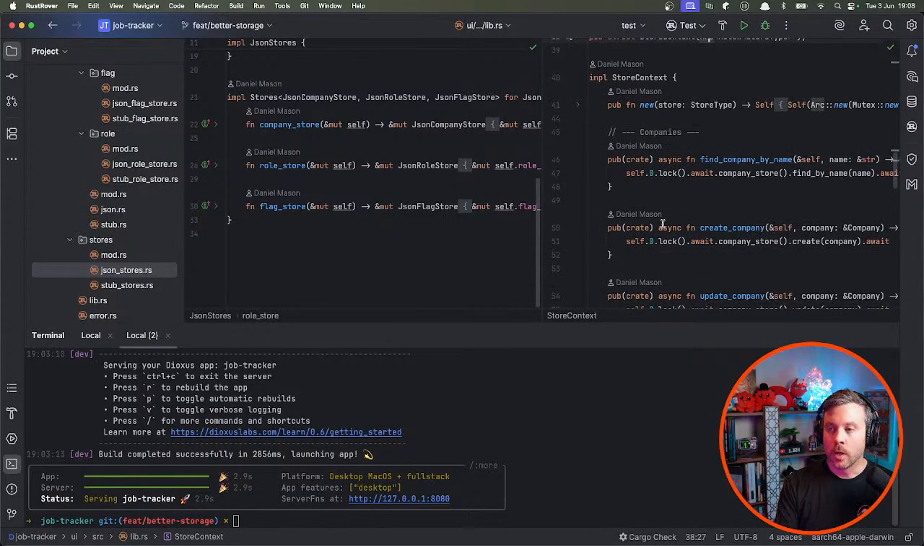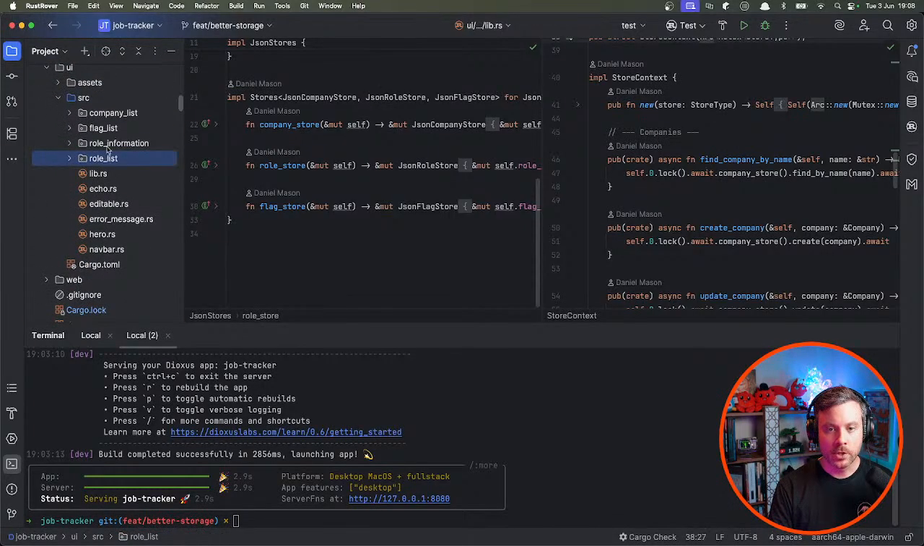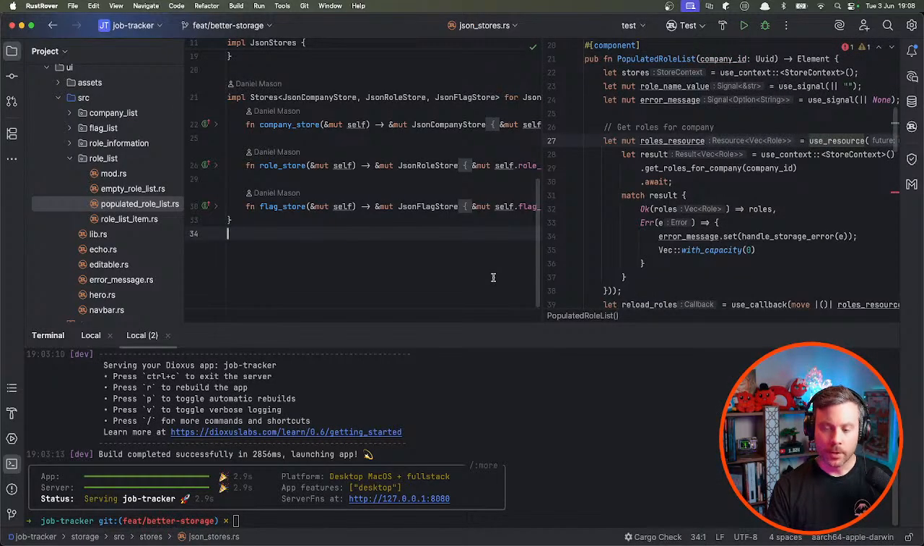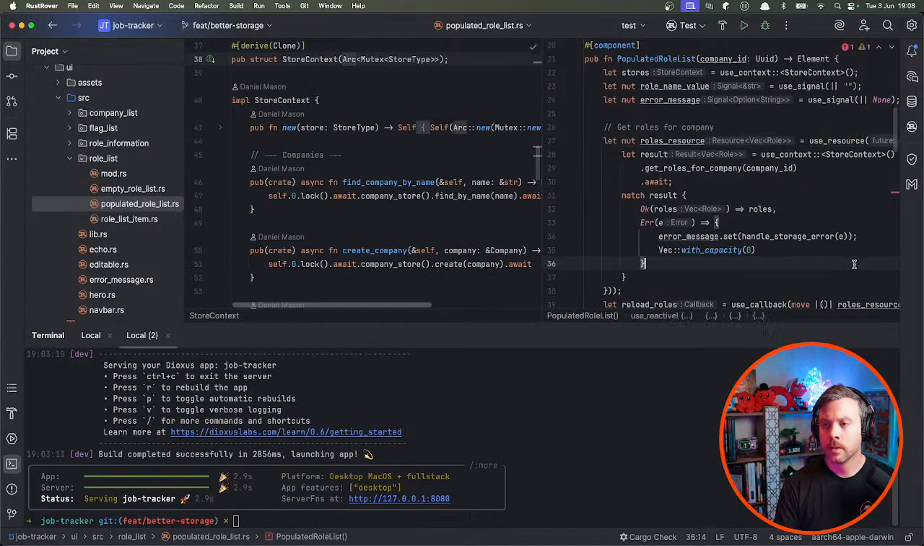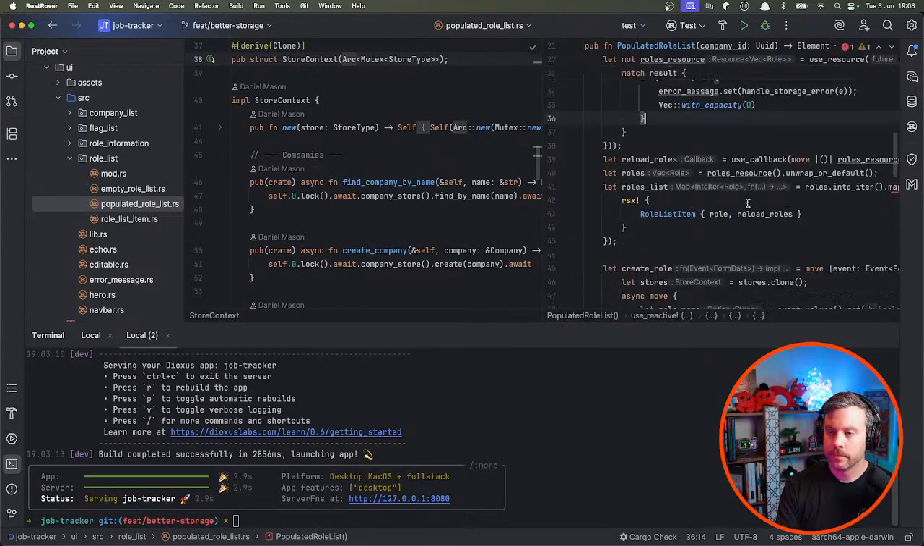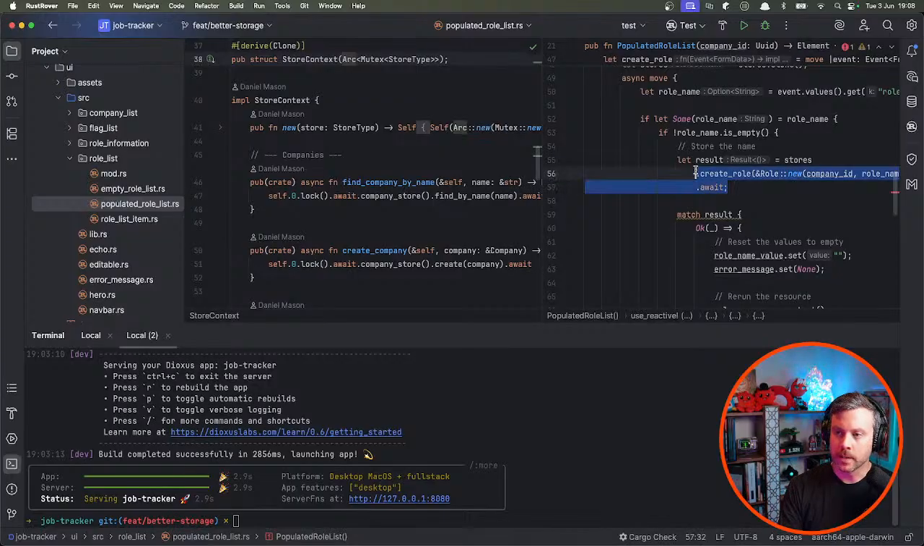But I was basically then left with a thing where, in each of my UI components, wherever I made a change, so let's say, I think probably this one, maybe let's open that back up over here. So in the UI components where we were doing things like creating roles, we had this really long stores.lock, because we have to lock the Mutex, .get_role_store. Have to await the lock on the Mutex. Then you can get the role store. Then you can do the thing you wanted to do, and then you have to await again.